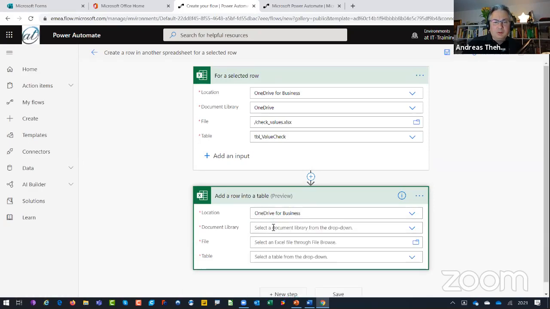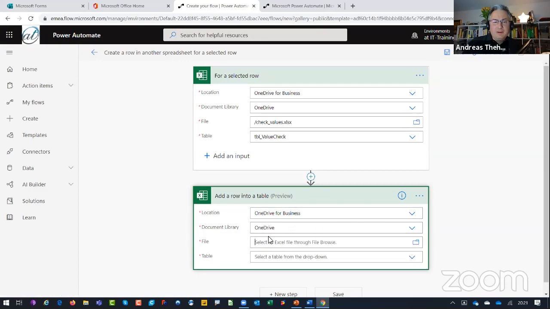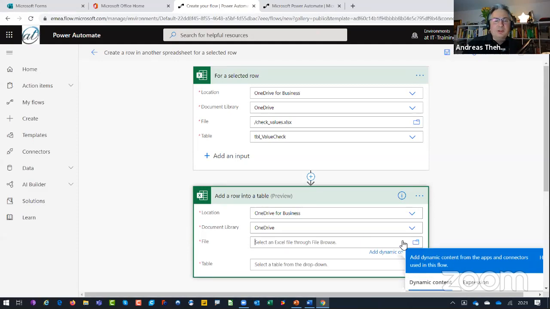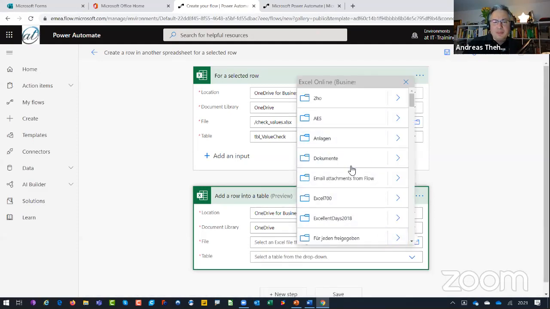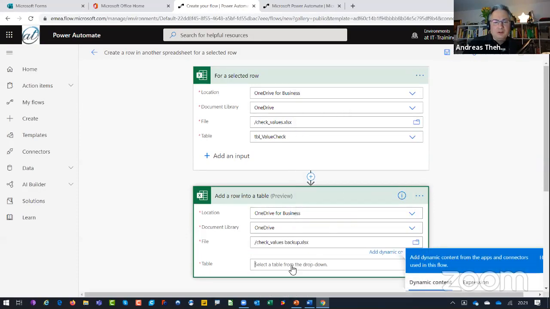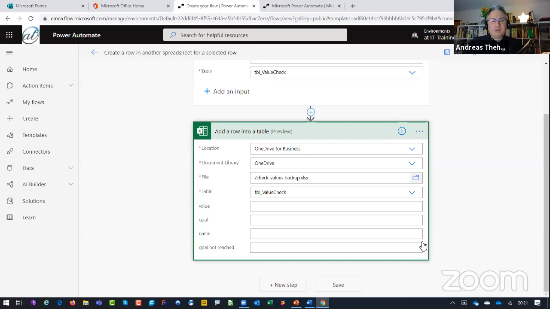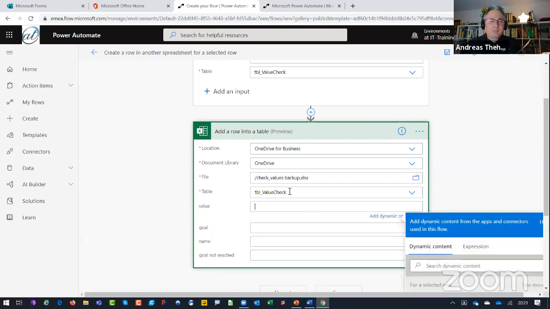It's also saved on OneDrive. It's also on OneDrive again. I will delete the old connection. This is check values backup, this file, and there's also the same table name. It does not have to be the same name. And these are the 4 columns of the second workbook. There were 4 columns called value, goal, name, and goal not reached.